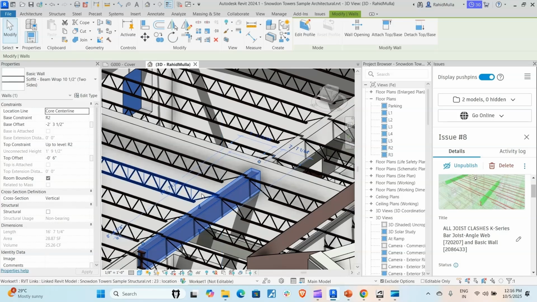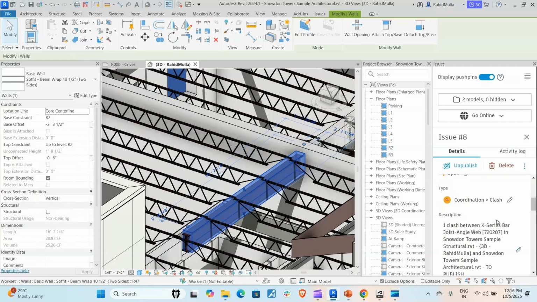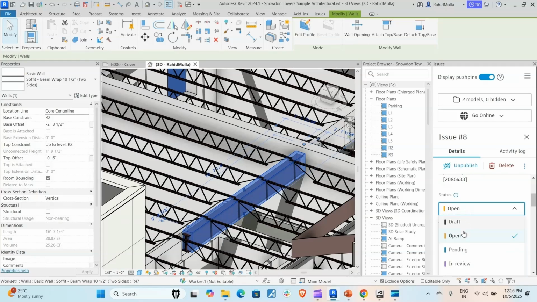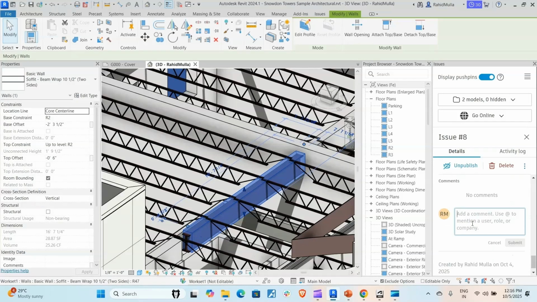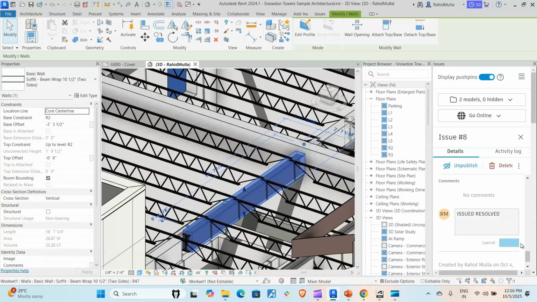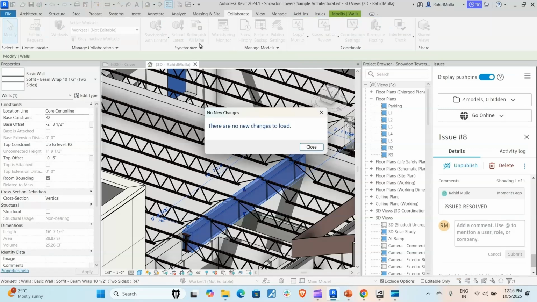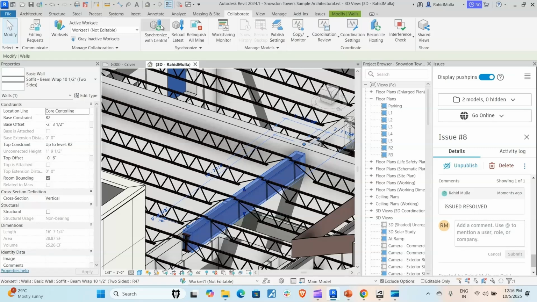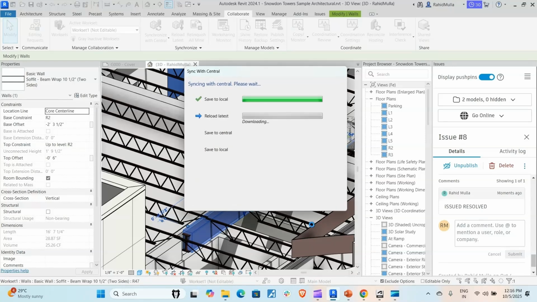See here, there are these joists which are clashing. So I can resolve them, and here itself I can tell my team that this issue has been closed and resolved. Once I click this, once I sync this, what will happen? It will update the status directly on ACC, and all the stakeholders will be getting notified. Every one of them will be getting notified that this particular issue has been closed.